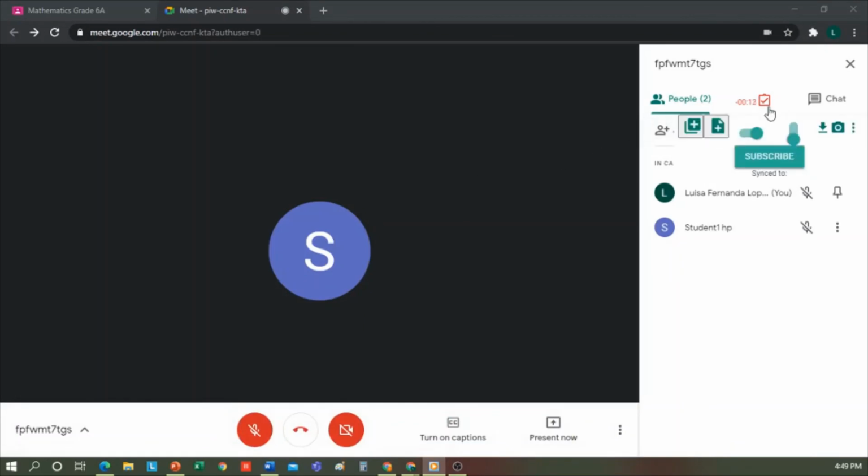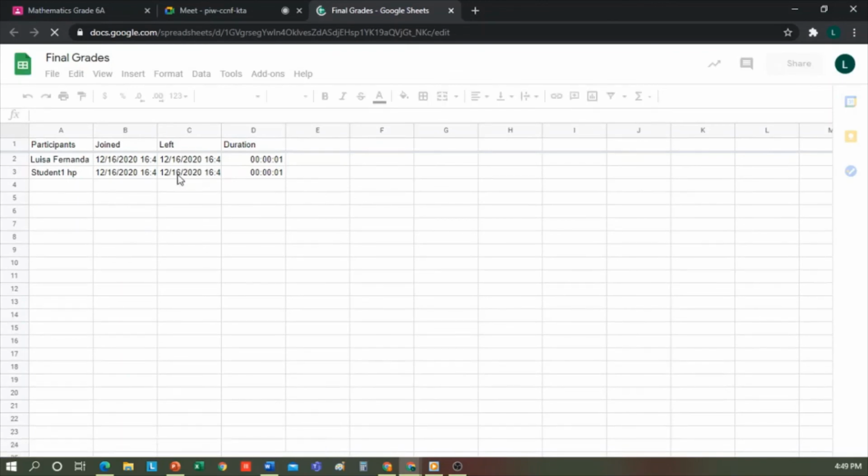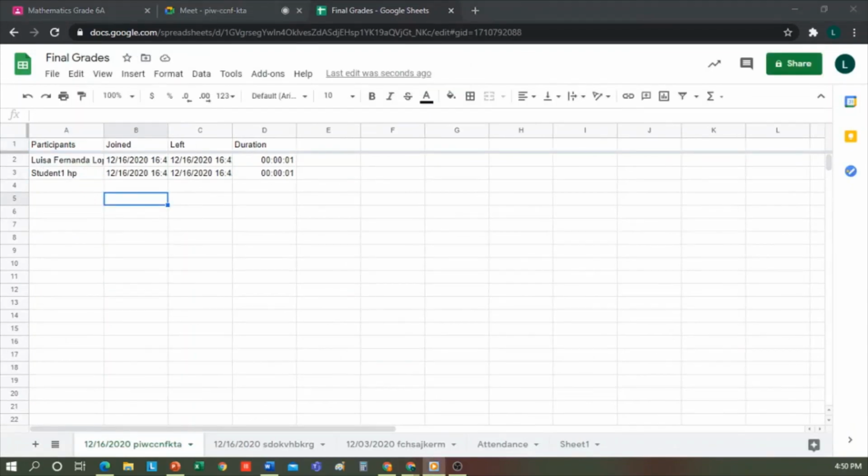Once configured, if we click here, it takes us to a Google Sheet with the attendance report. Here, the date and time of admission and the name of the student will appear. This will let us know who joined the meeting. This will be all for today.